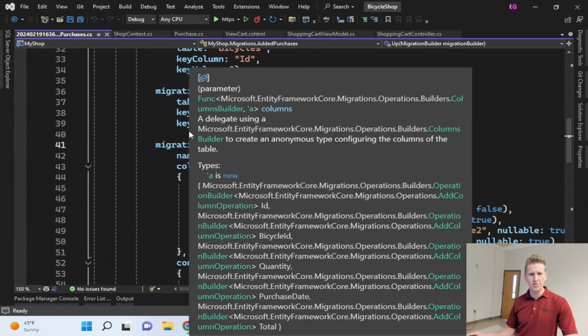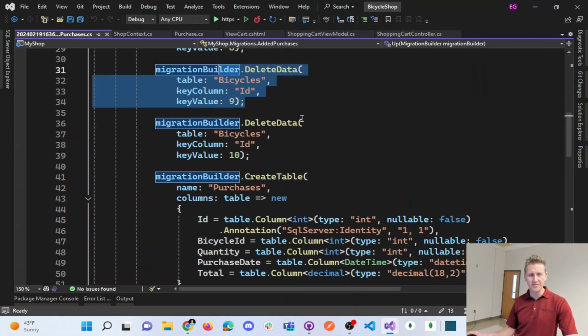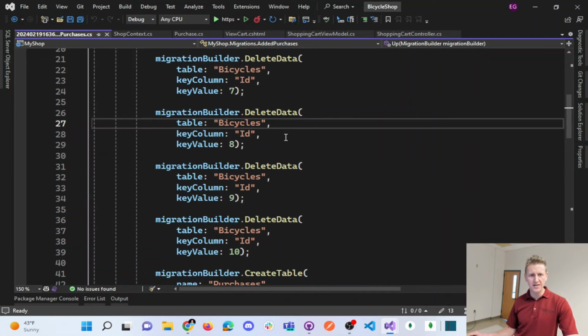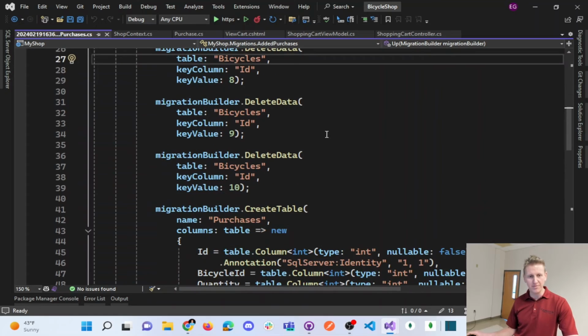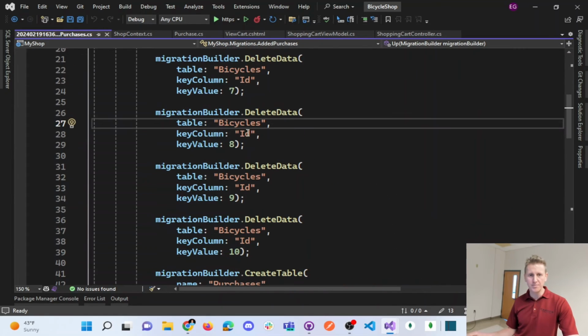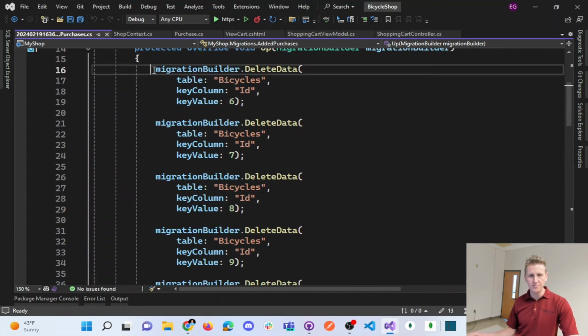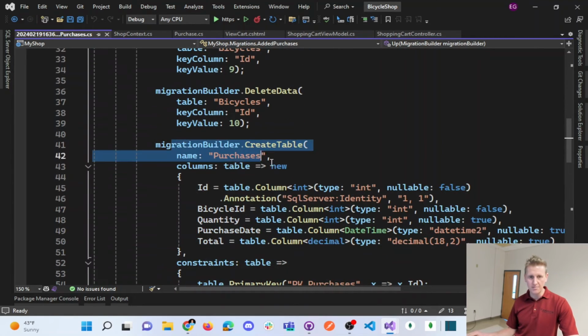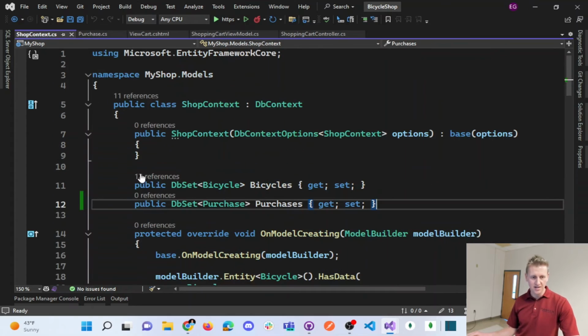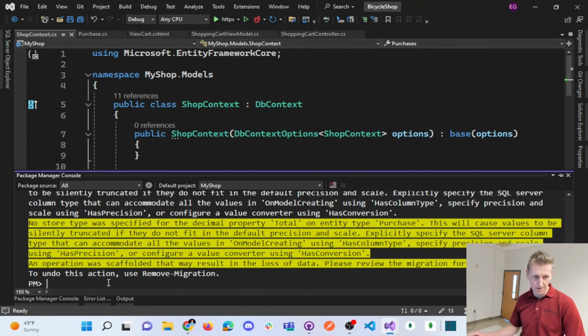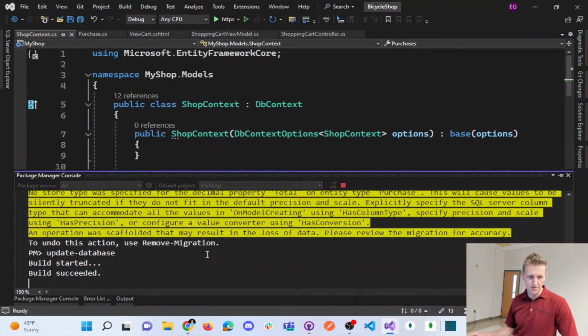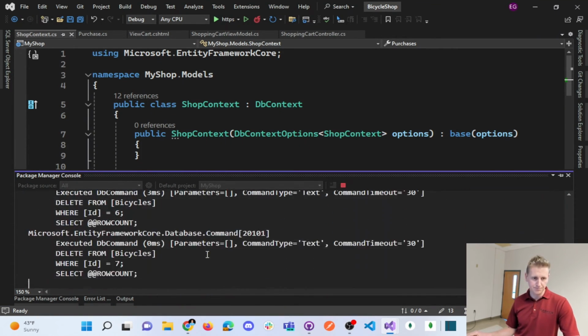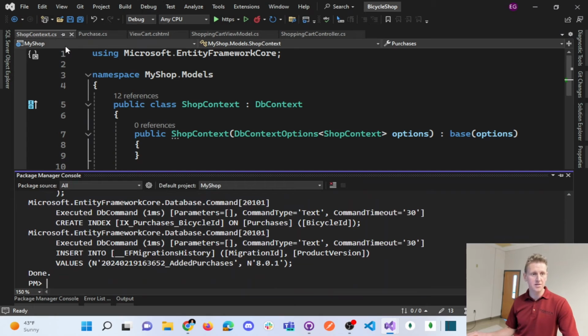Okay, create table. It did delete some data out of my database for the bicycles that I tried to take out beforehand. So that's fine, because that was seed data, I meant to delete that anyways. Here's creating my table called purchases. Let's go ahead now, back in my package manager, update-database. Very good. So we now have a purchase table in our database.